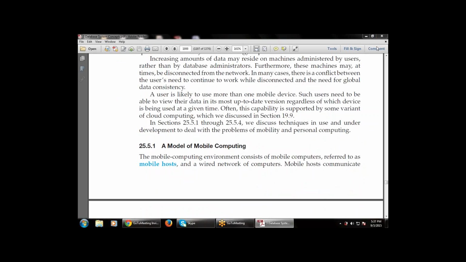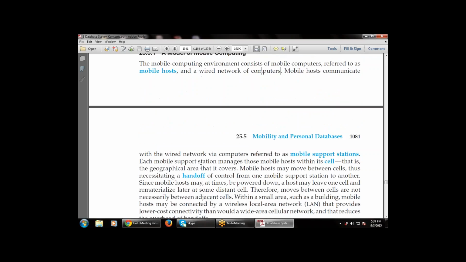So the mobile computing environment consists of mobile computers, referred to as mobile hosts, and a wired network of computers. The mobile host communicates with the wired network via a computer that is referred to as a mobile support station. The mobile support station is used in database connectivity, and the mobile hosts are served by cells, that is, the geographical area that the station covers.